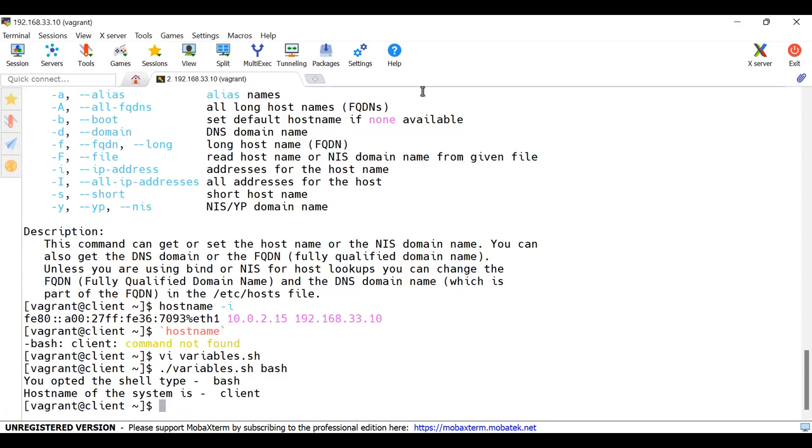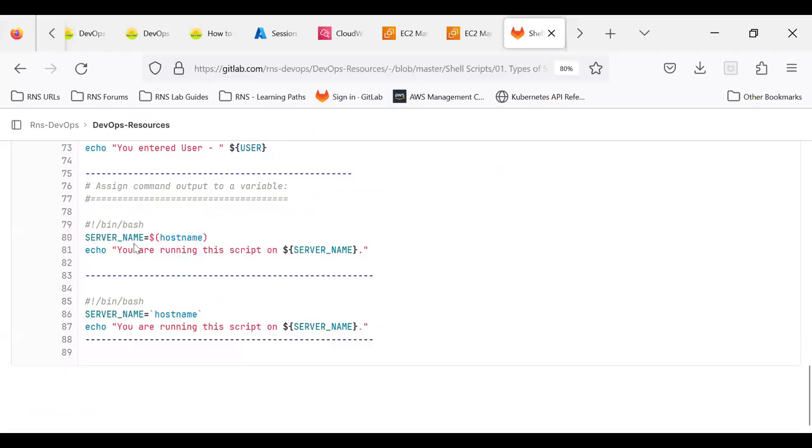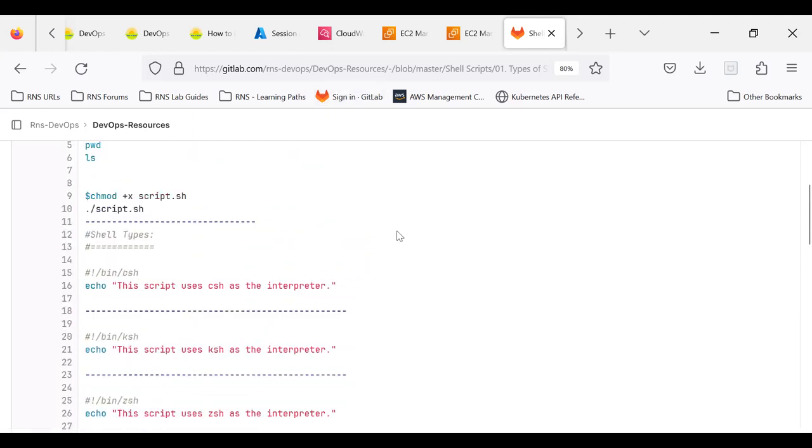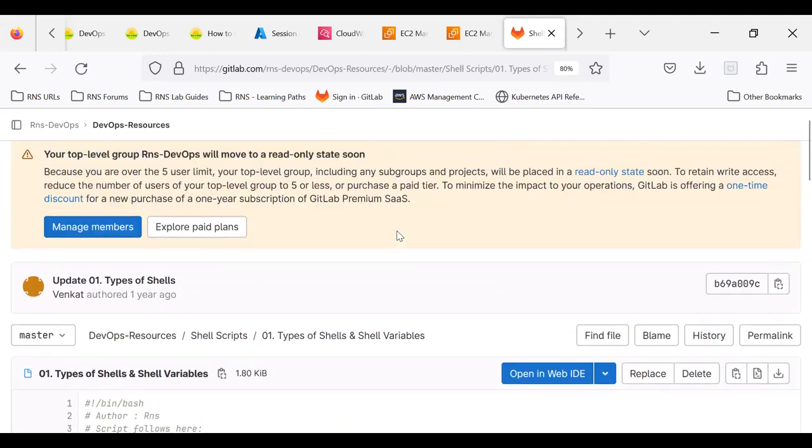Are you clear about these points? Yeah, this is the example for it. Dollar within the parenthesis, or you can use the backward single quotations. Are you clear about assigning values to variables? In total, how many approaches?